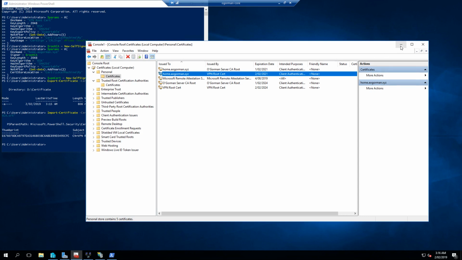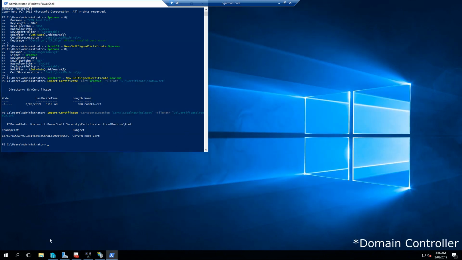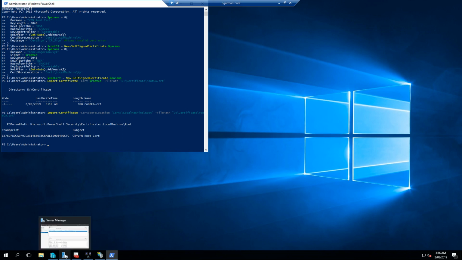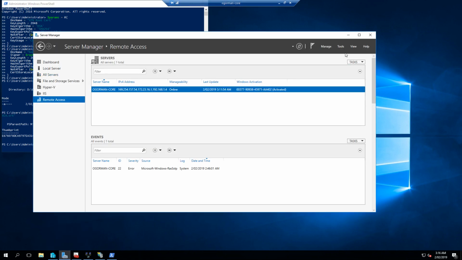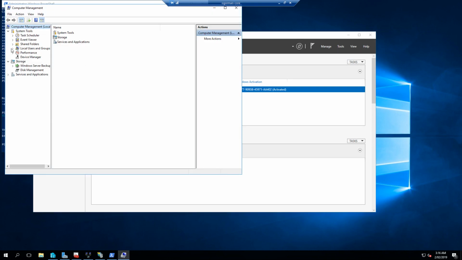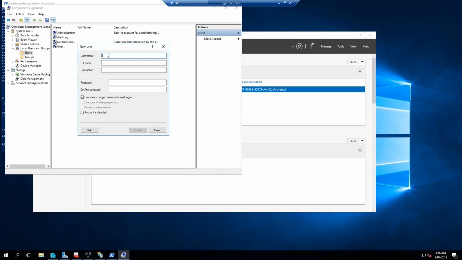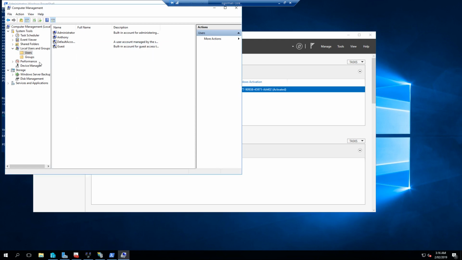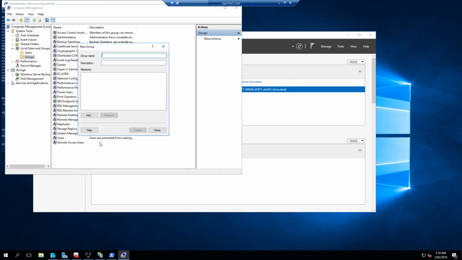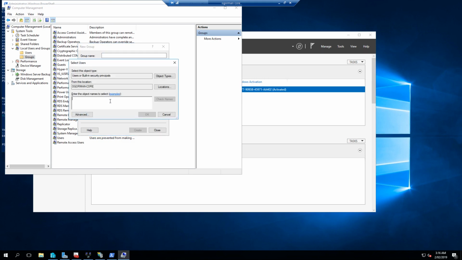The next part of the tutorial, which caught me off guard, was where you need an Active Directory server to create the users. A quick get around for this is if you jump into your server manager, go into computer management, local users and groups, jump on users, you can create a new user here, pretty straightforward, and you can create a new group here, and you can add members as you will.